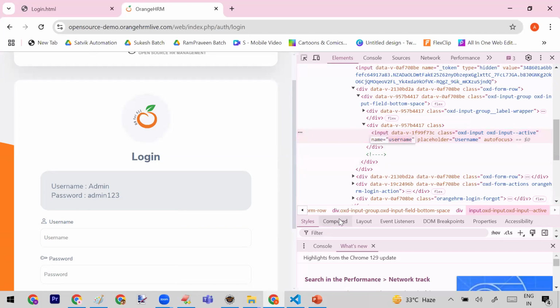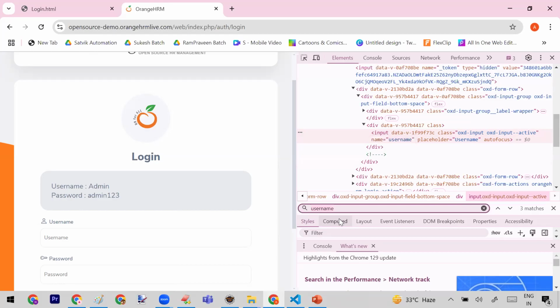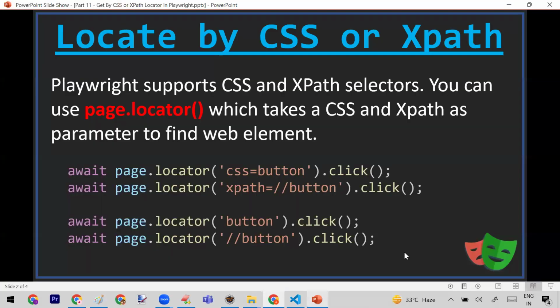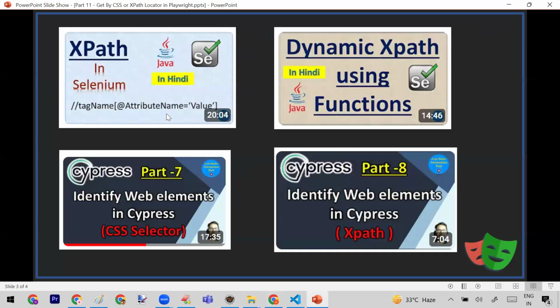If you want to create XPath on your own, you can refer to this video. Here I have already described how you can create XPath, dynamic XPath, and how you can create CSS selectors. I created that video when I was making videos on Selenium or Cypress. But the concept of creating XPath and CSS is the same in every tool, whether you are using Selenium, Cypress, or Playwright. So you can refer to this video. I will provide the link in the description of this video.